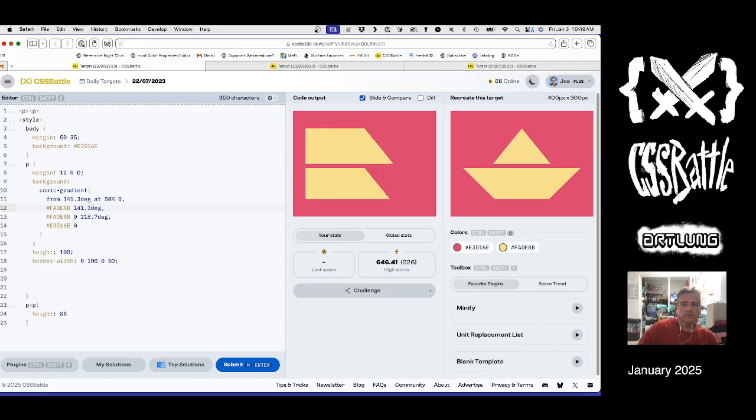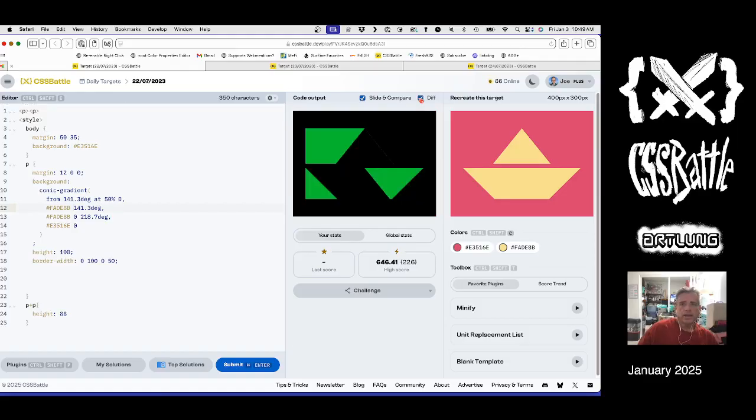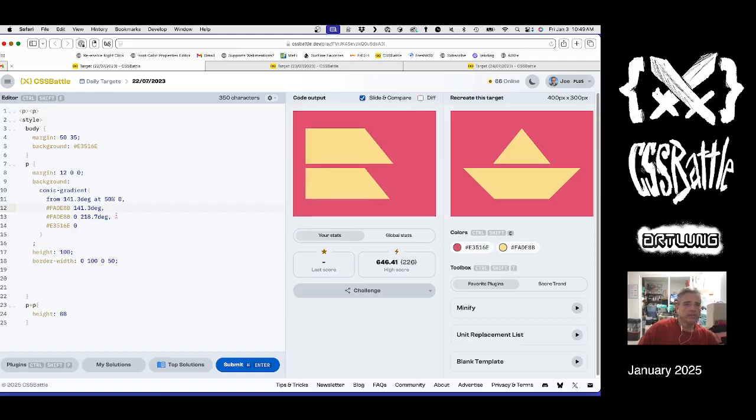Okay, and that is aligned perfectly. So now we're going to redo this number. So that first number is yellow, and then the rest is going to be transparent.